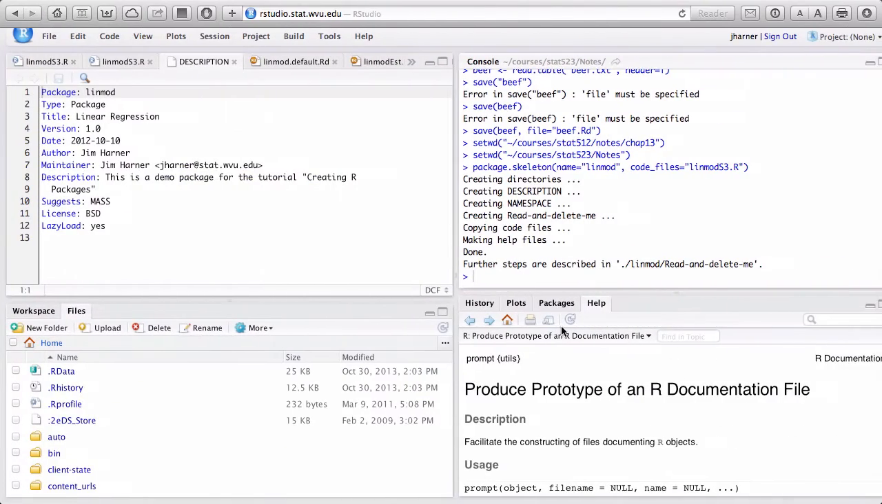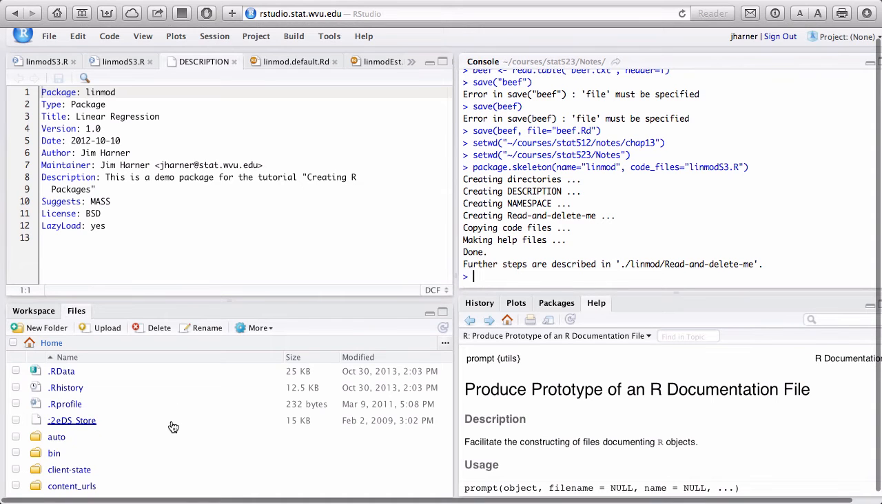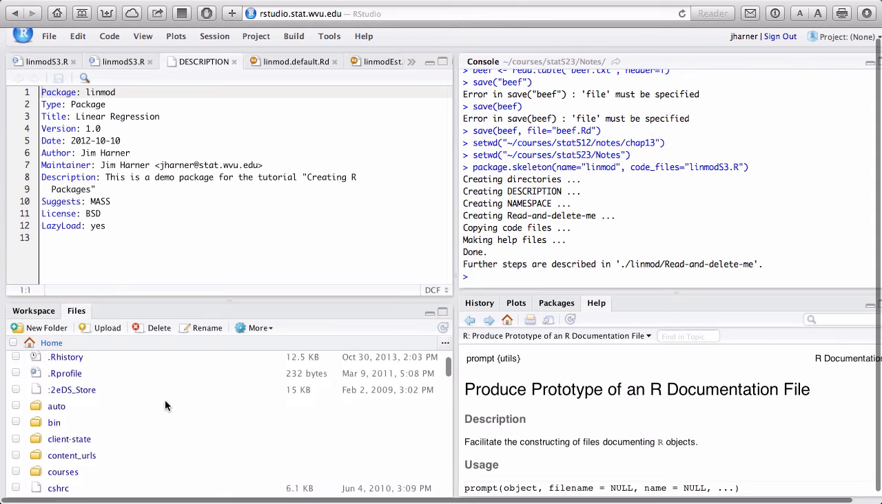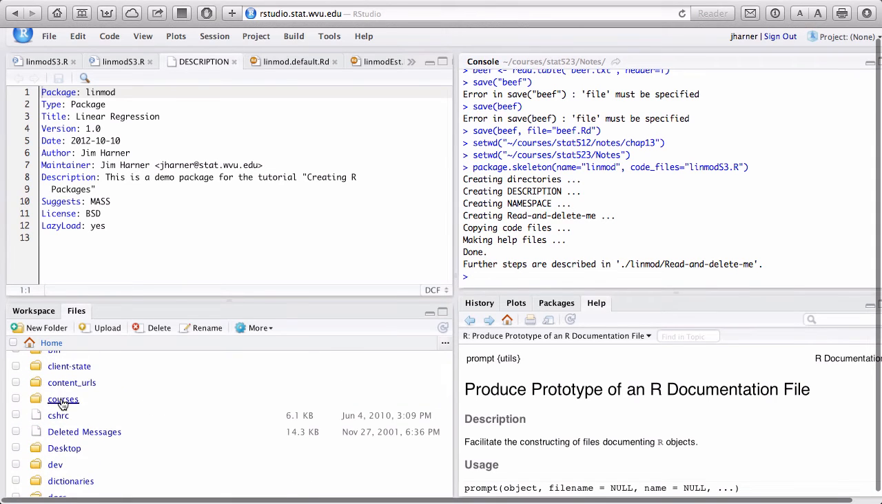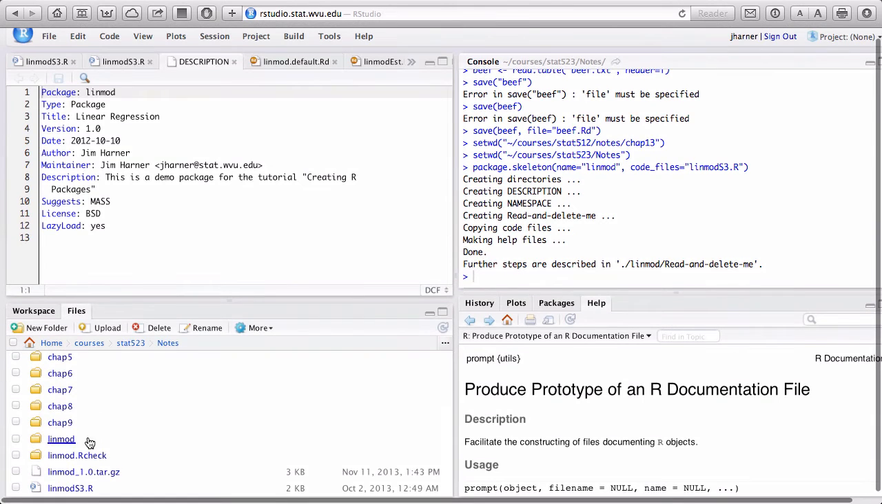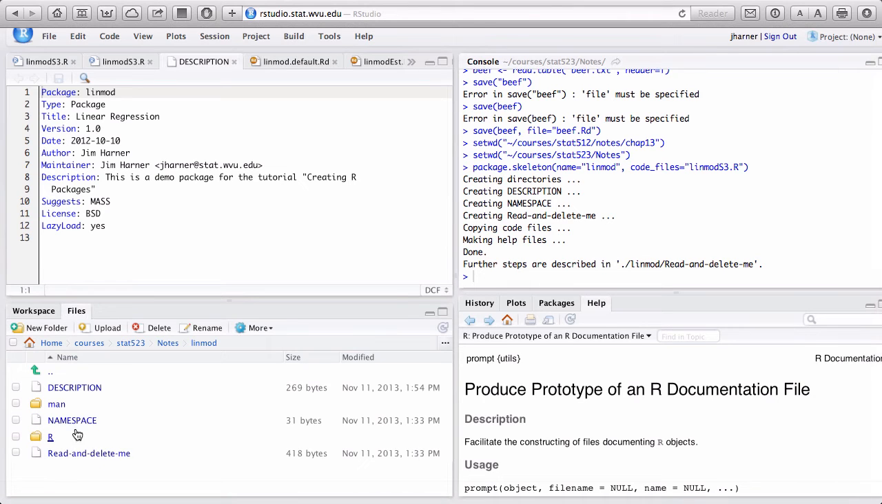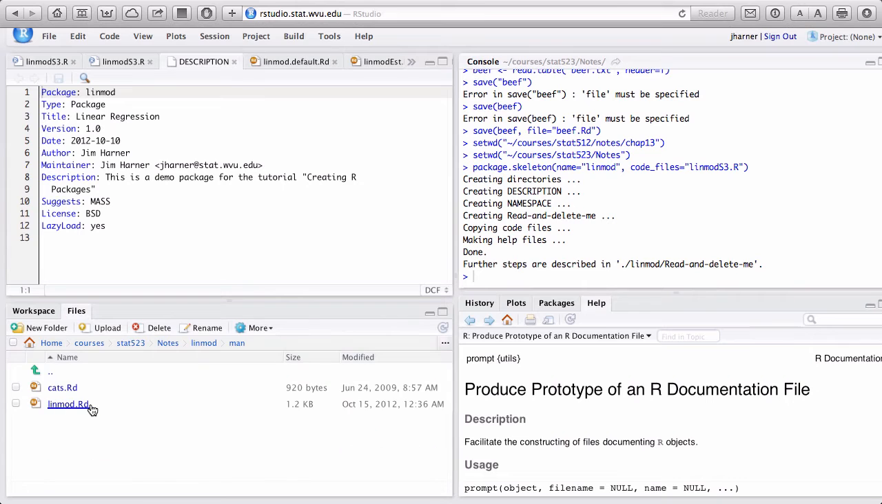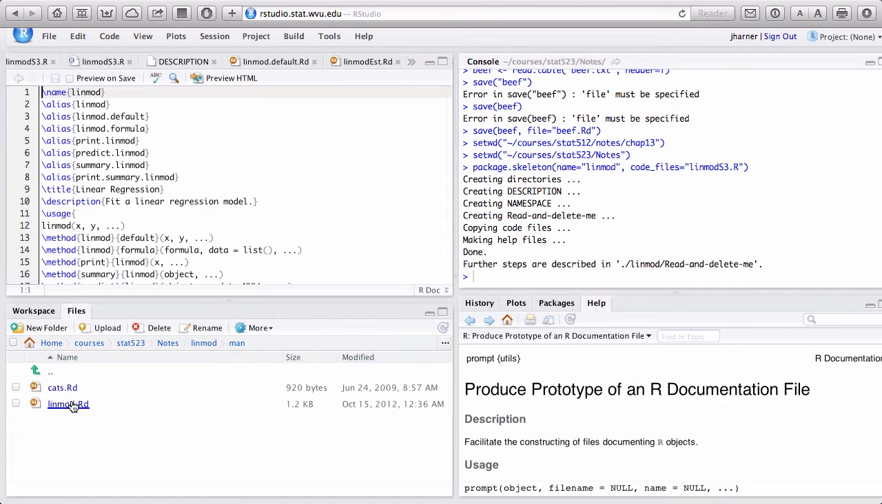So just to show you a little bit, let's see what is what. How did I get out of there? Seems like that magically happens sometimes. So now when I look at linmod and I look under man, I can bring up this. This is just a text file. It's sort of like LaTeX, unfortunately for you.